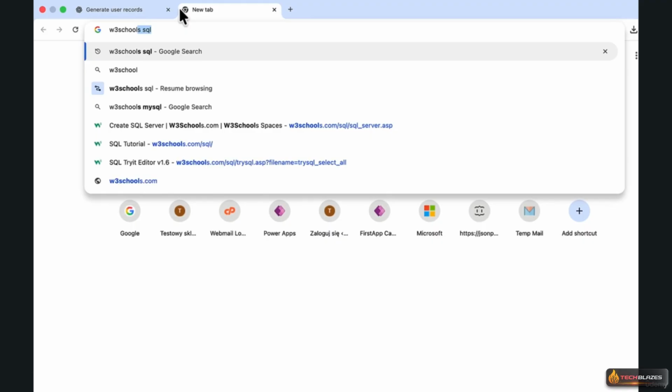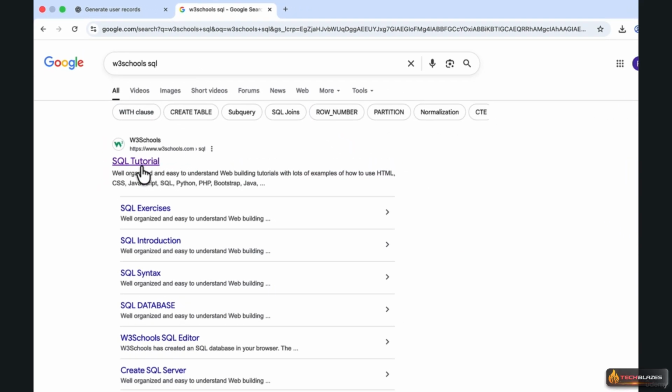Now I open a new browser tab and type W3Schools SQL into Google. I click the first result that leads to w3schools.com. It's one of the easiest and most convenient sites for learning SQL. You can not only read about query syntax, but also run the examples directly in your browser, which makes it perfect for quick learning and database testing practice.